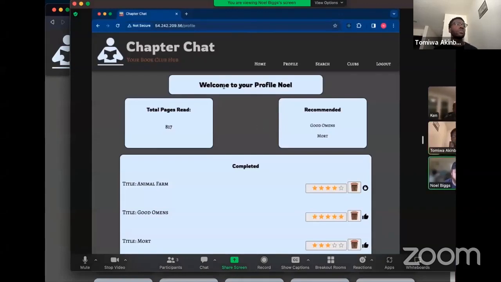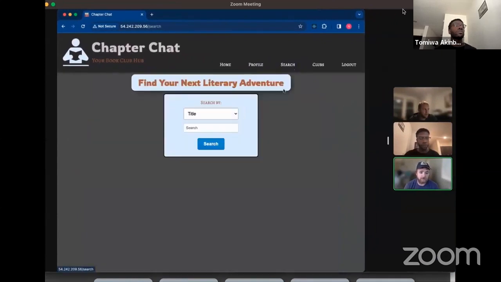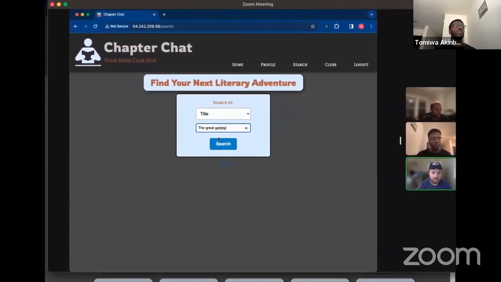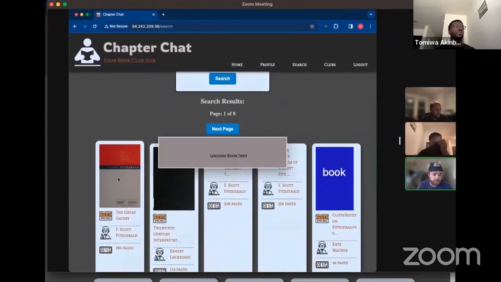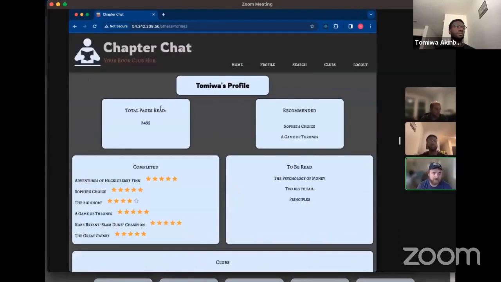Okay, so here I am. I am logged in on my profile page as myself, and I'm going to search for a book. I want to look at The Great Gatsby. It's loading. I'll select the first one. I can see that other people have read it. Ken rated it 4, Tomiwa rated it 5. I can click on the profiles and go to their profiles. I can see the total pages that they have read, their page count. I can see the books they recommend.